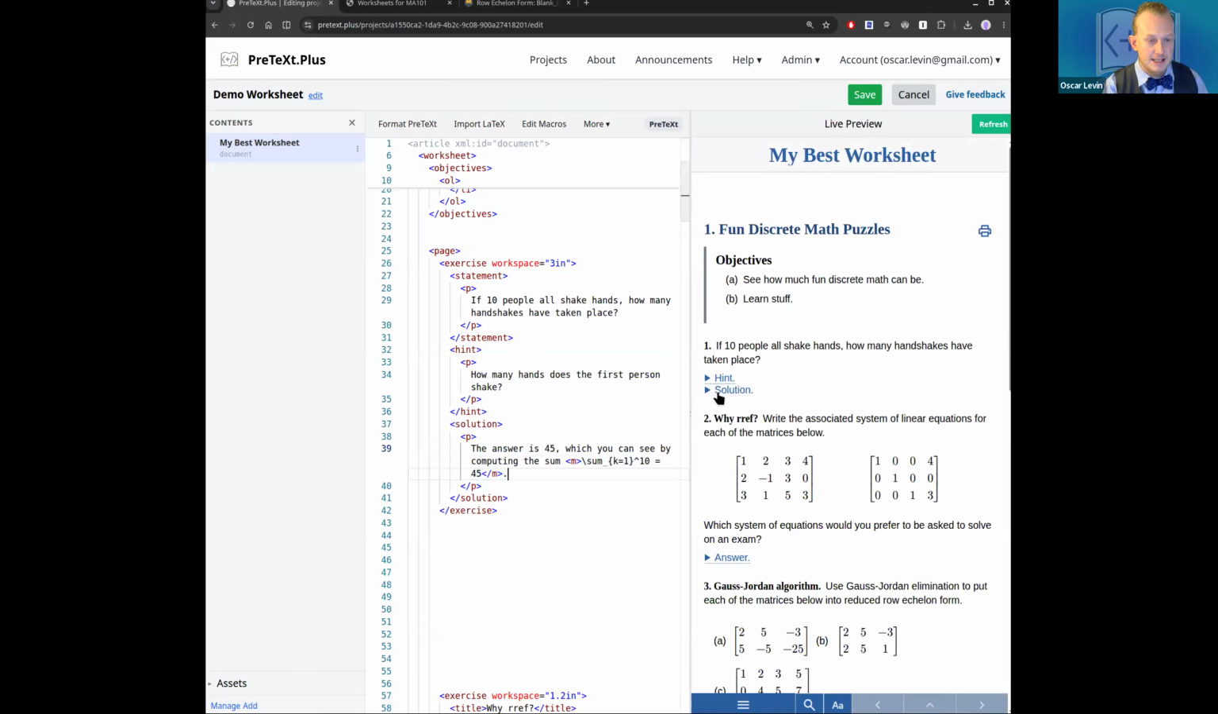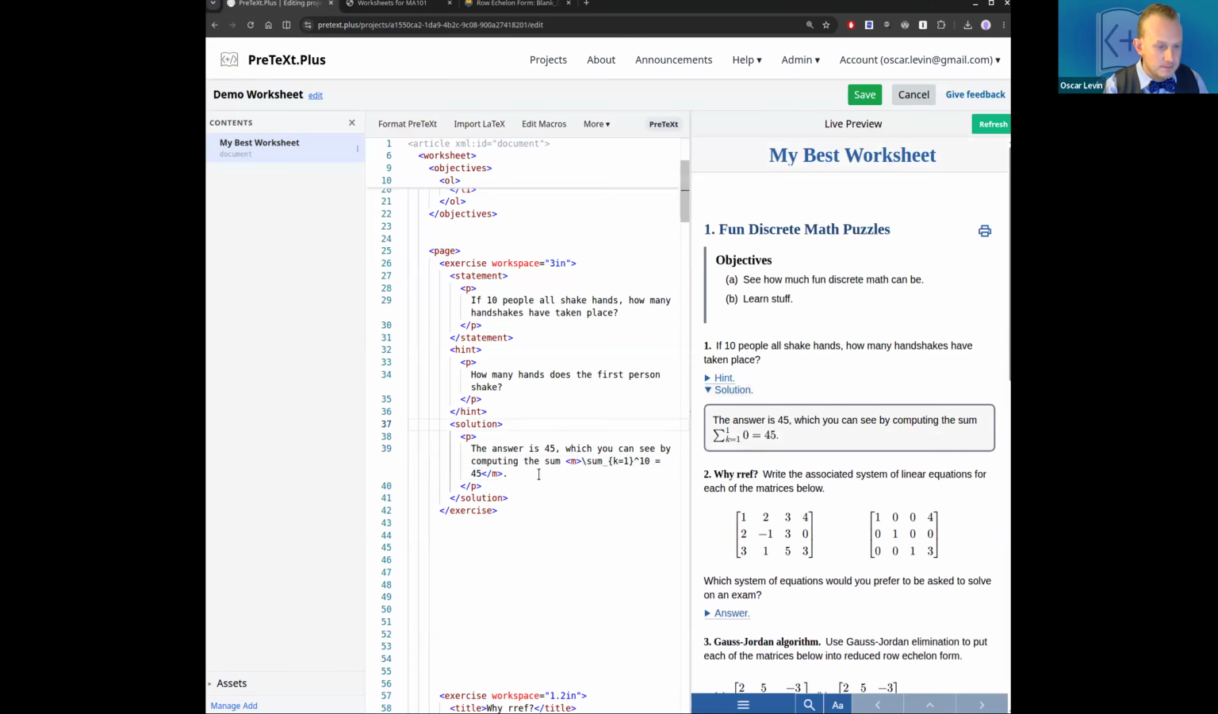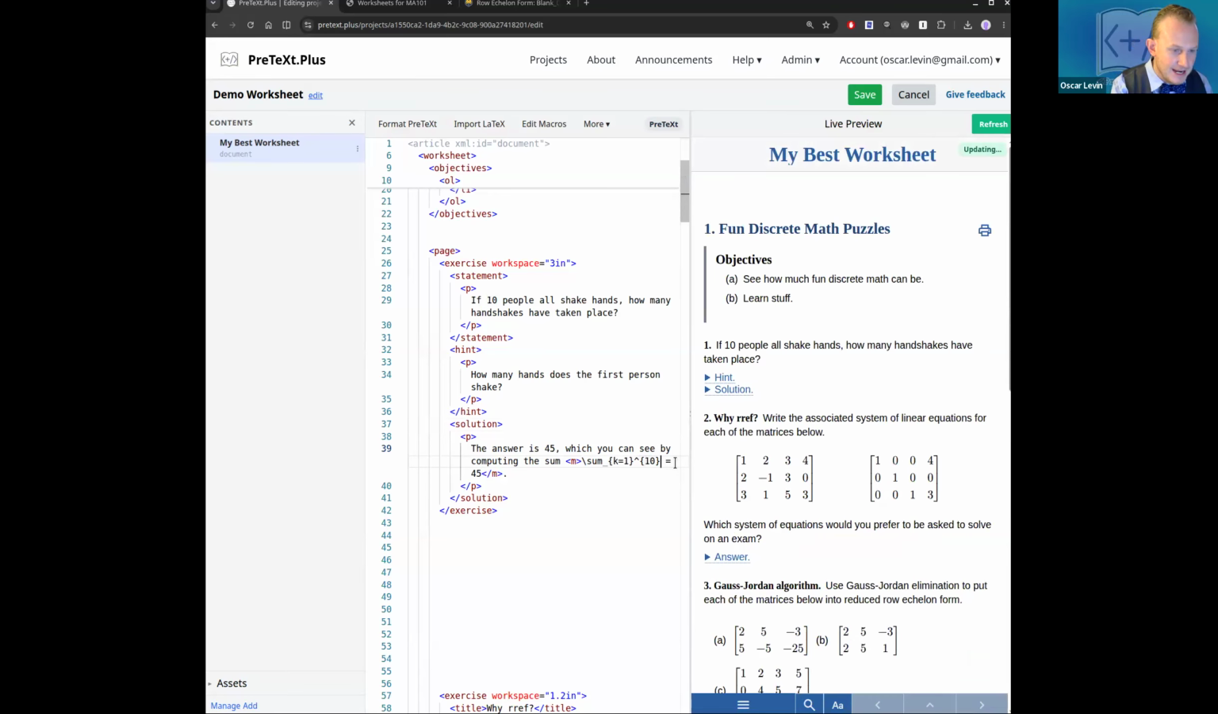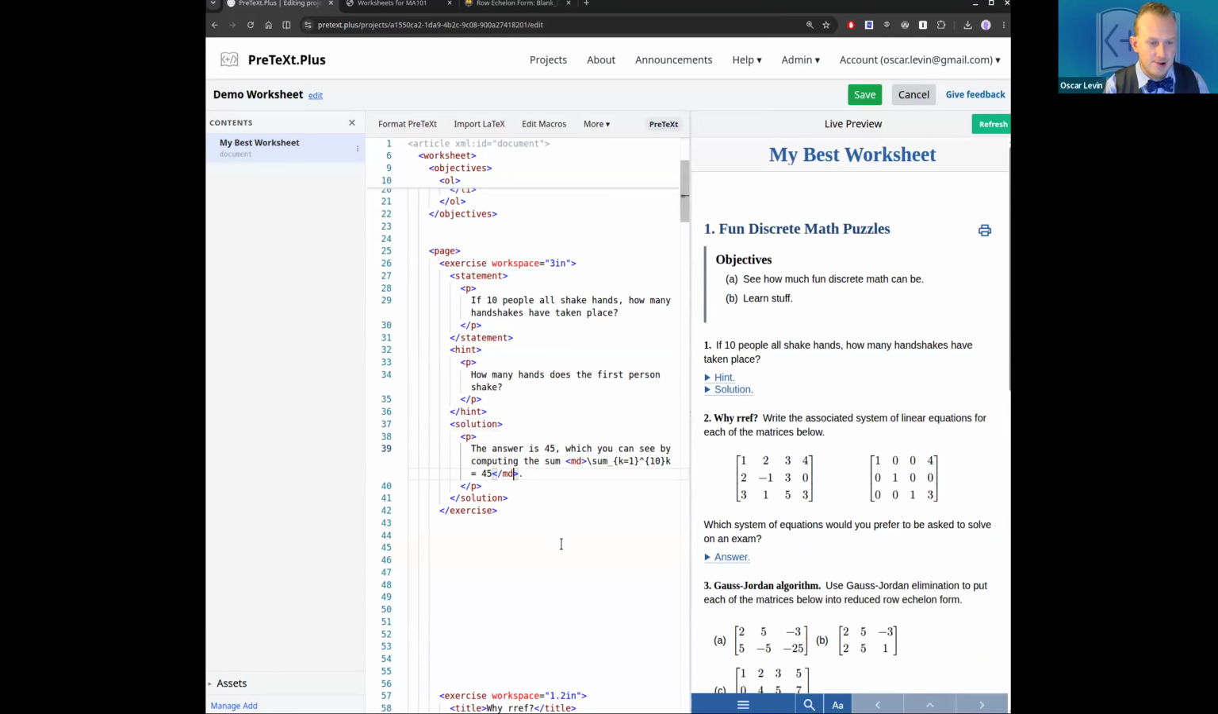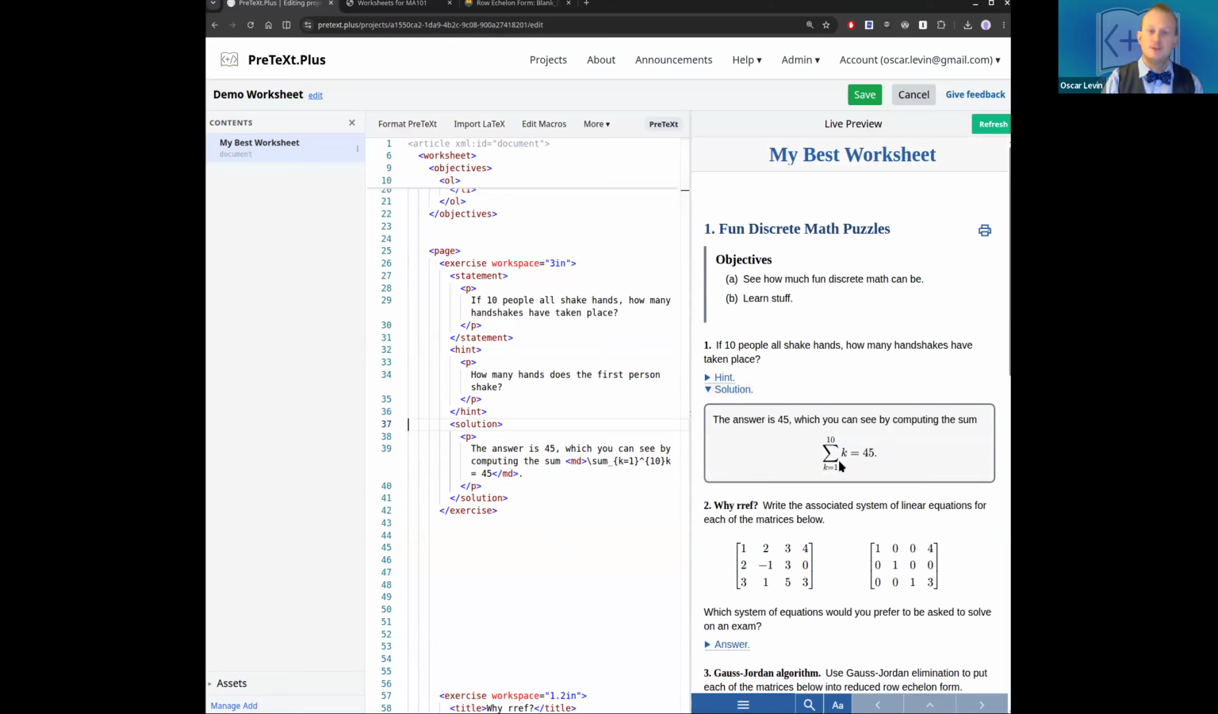Okay. And I can see that solution, didn't get it right. That looks better. Let's look at my solution here. Okay, very good. Oh, but you know what? Maybe I want to put this on a display line, so it's in the center. Well, instead of M, I can change this to MD for display math. Now, if I look at it, yeah, that looks better.